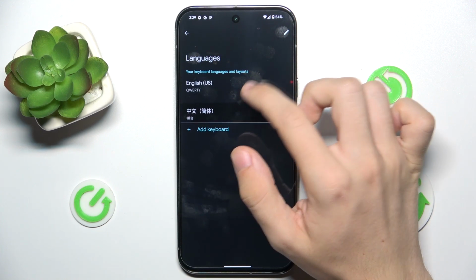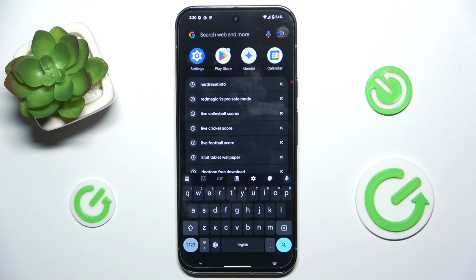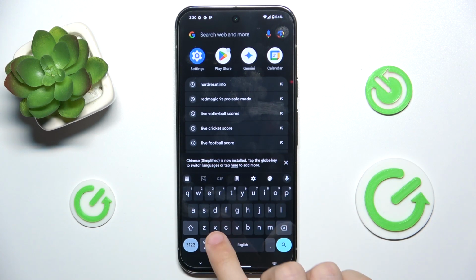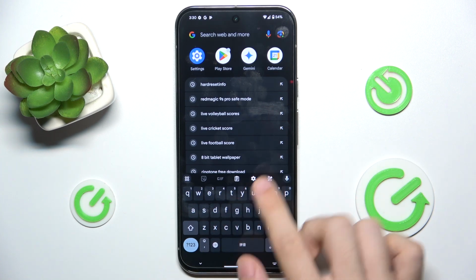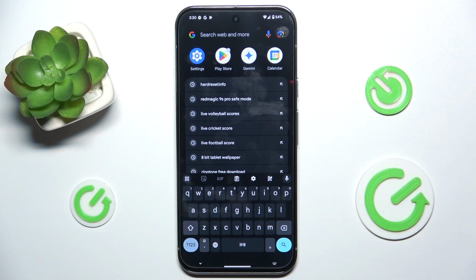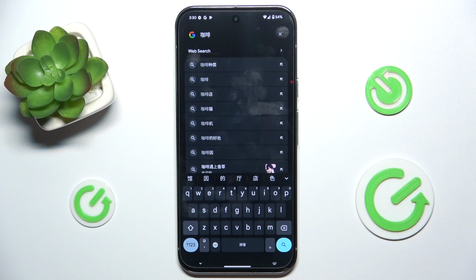rearrange them in a certain order. And now to switch between them, click here on your keyboard. And now you've switched. You can type like that.